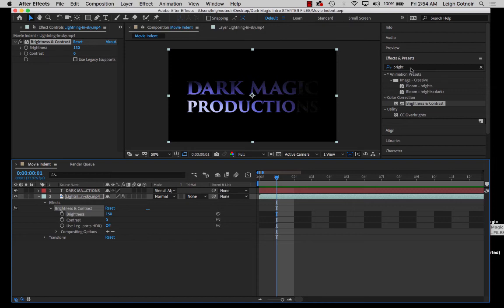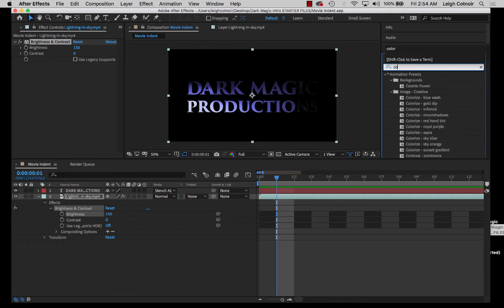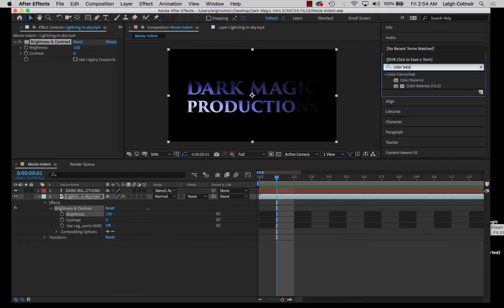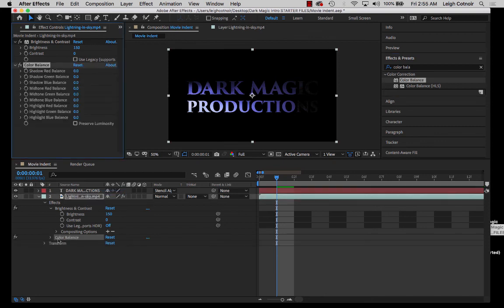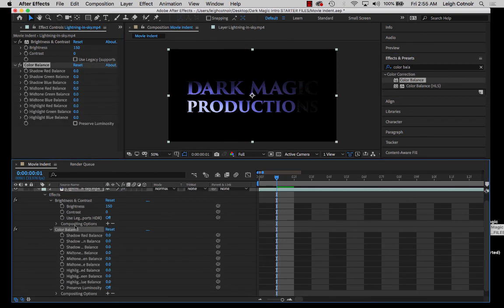So let's check and see if there's a filter for color balance, and there should be. Yep, color balance. There we go. So I'm just going to take, there are two different ones. There's a 16-bit color and there's 32-bit color. I'm just going to take the regular 16-bit color, and I'm going to drag that on to the lightning asset, or the lightning layer.